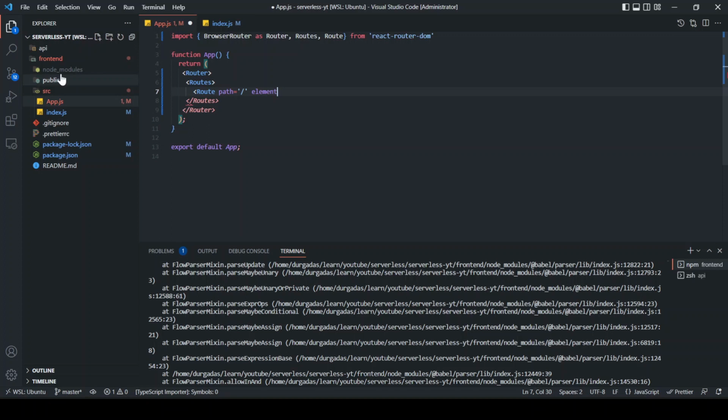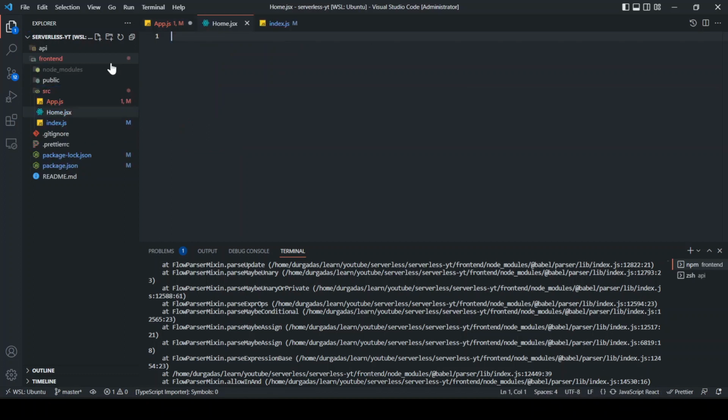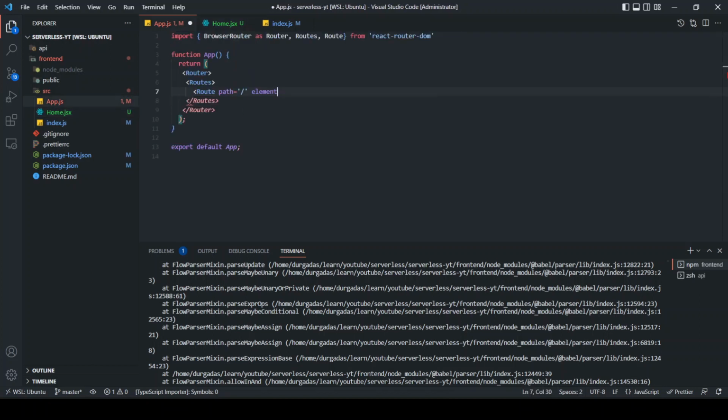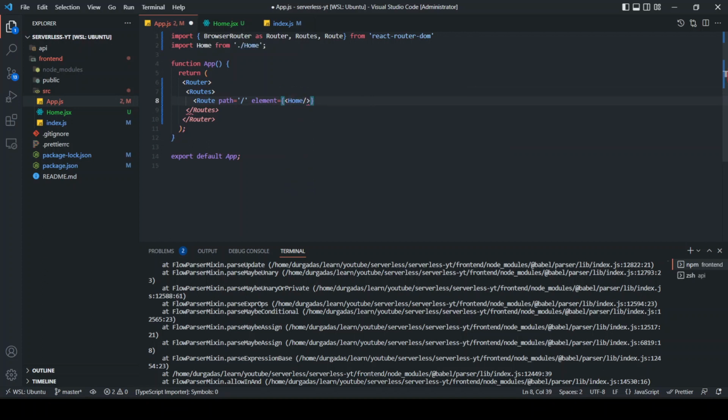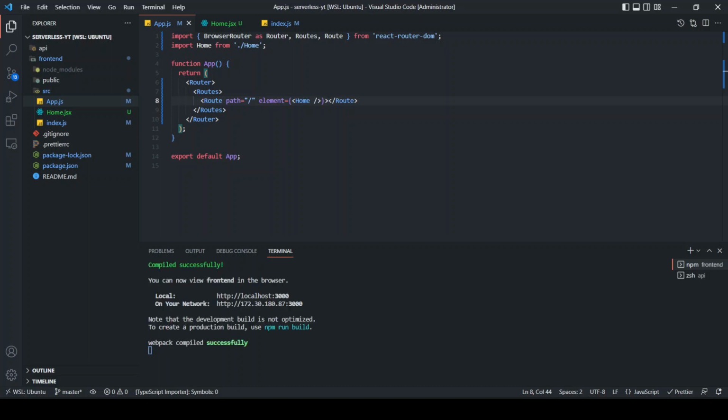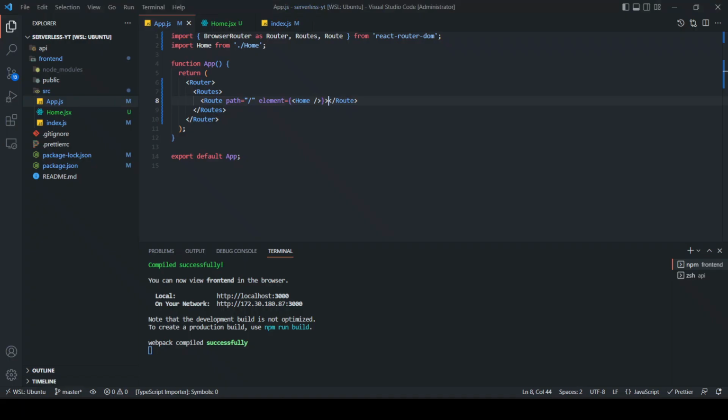import our home component. Okay, so for that I will go ahead and create home.jsx, RAFCE. Okay, and in app.js element I will import the home component. Okay, if everything is good, it should compile. Great. So let's go back and see home. Okay, so that's good. So we have our home component, which is working fine.